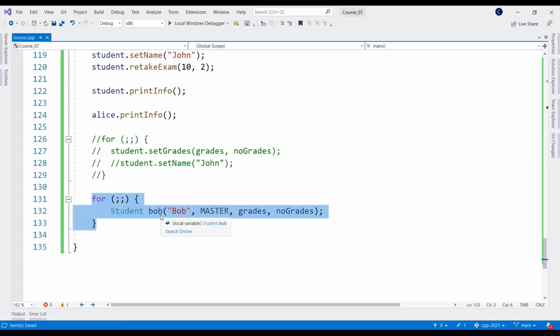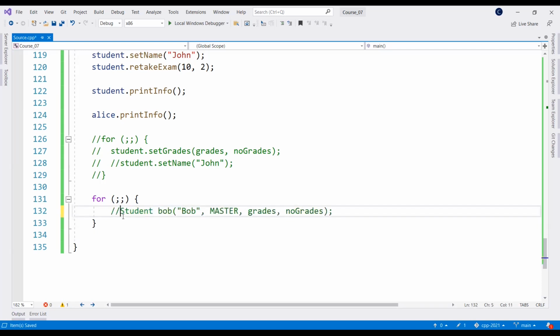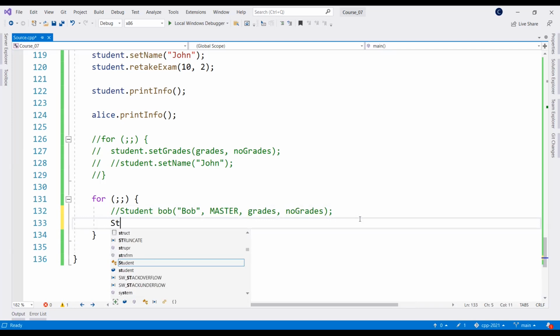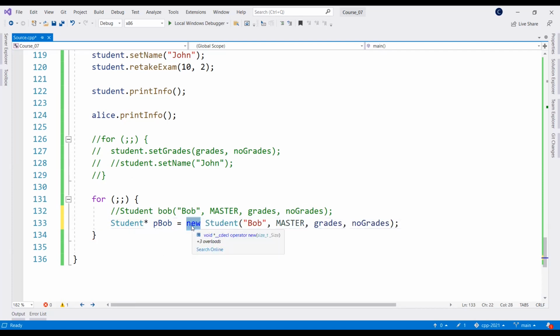it means Bob will be instantly destroyed. Or if I want to make this even much more obvious, I will say this. Let's create Bob in heap. So this is the pointer to Bob equals new Bob, new student, sorry. Okay, and now the student is created in heap. So earlier Bob was on the main stack, now Bob is in heap. How do I know? Because I see new here, and this is a pointer to a student.